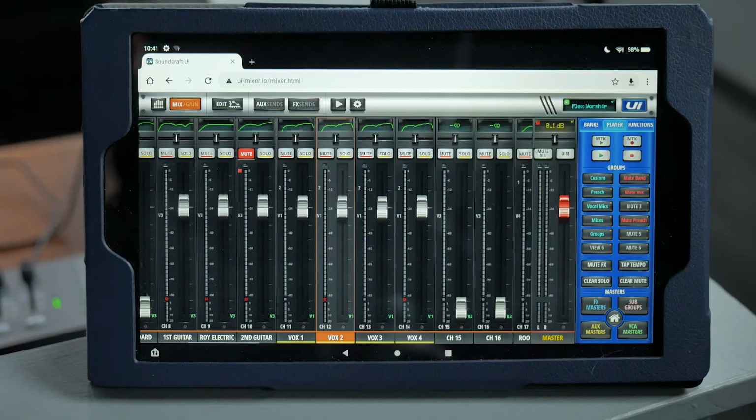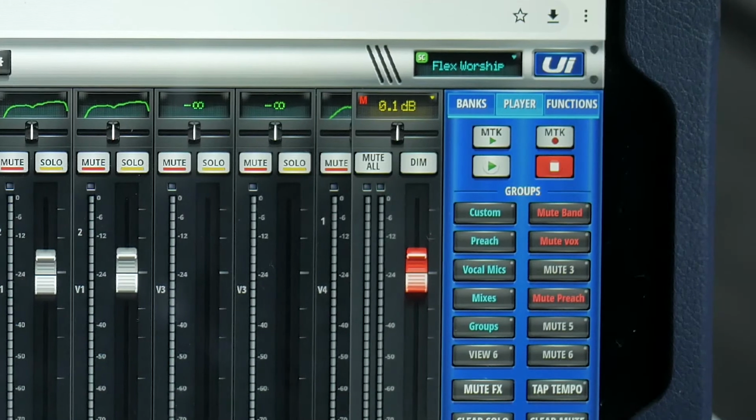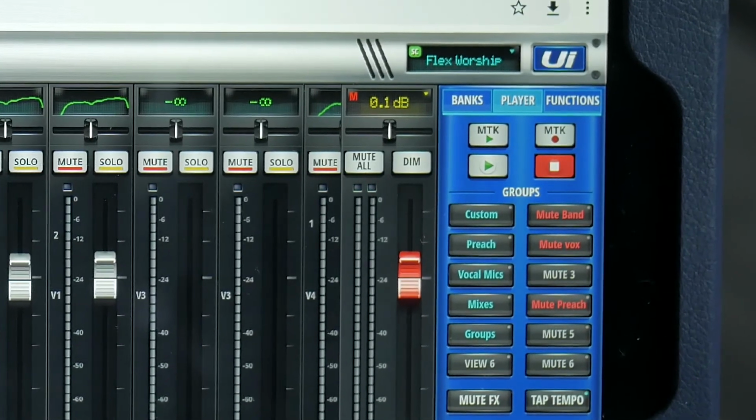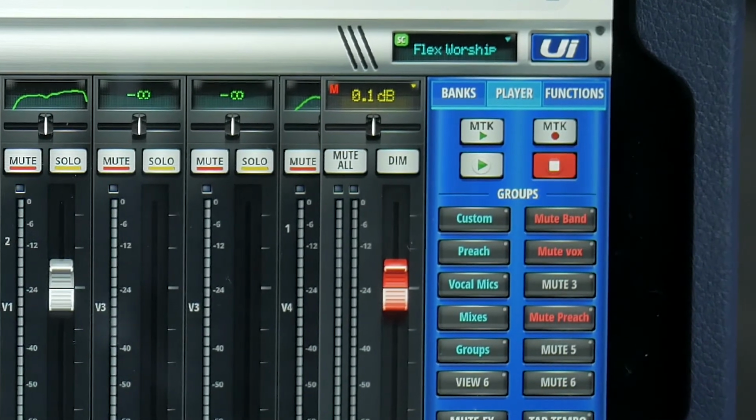First, of course, remember to record the sermon using the UI24R mixer. We'll talk more about the mixer in future videos, but just as a reminder, to record the sermon, press the red record button on the mixer interface.